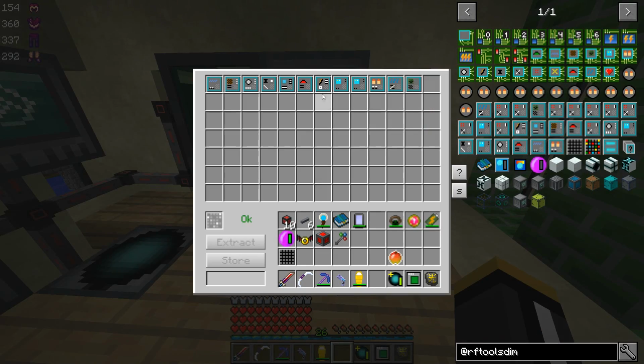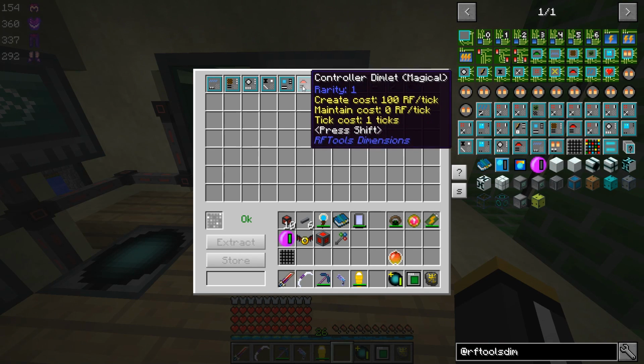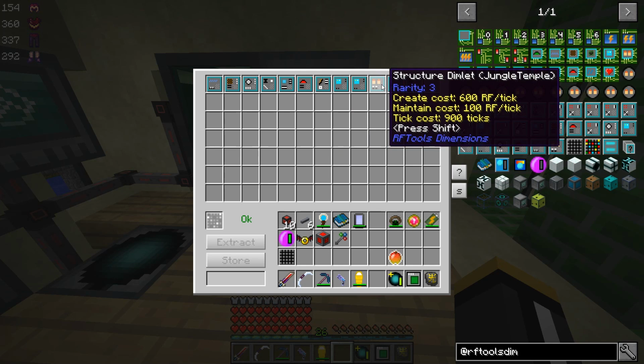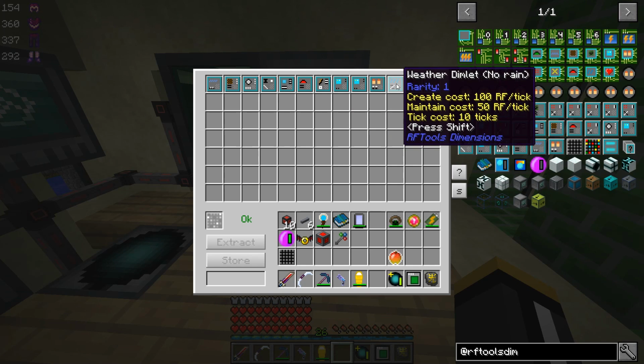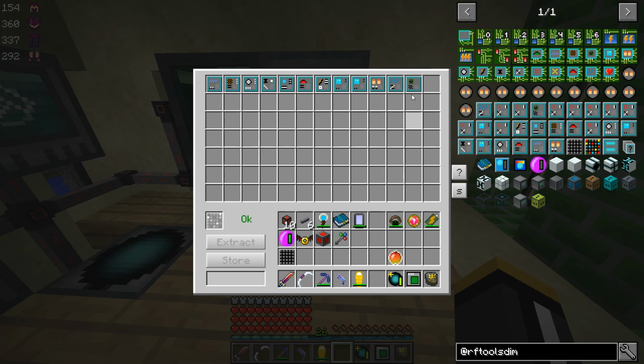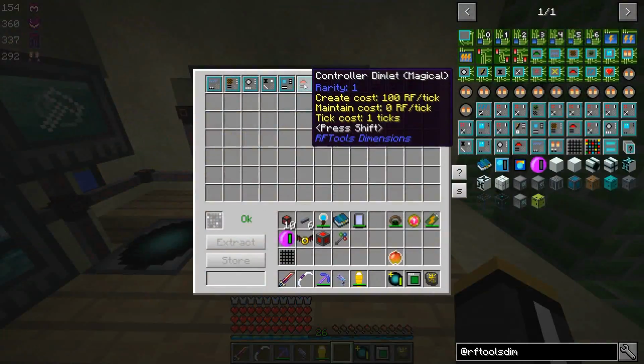And let's see, what else do I got here? Canyons, just for fun, and large sun, cyan fog, jungle temples, no rain. I happen to have this dimlet, so I'm going to use it. And default mobs. Now it says this dimlet is blacklisted. For the mob controller, I have magical.